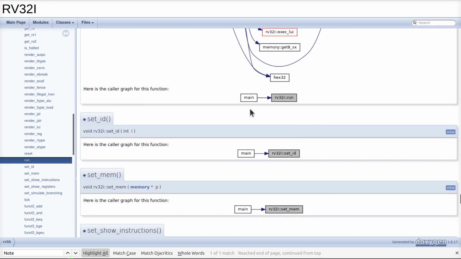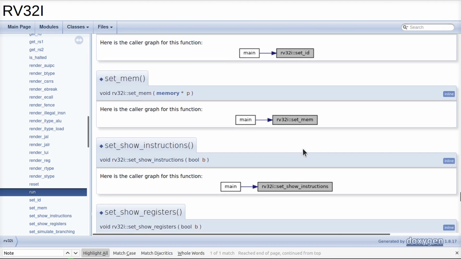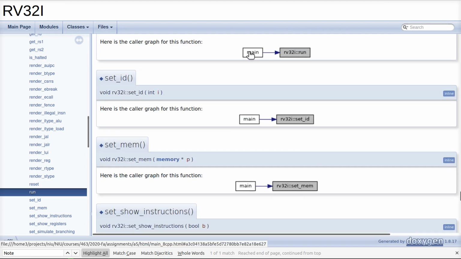Okay. And then, of course, it says who calls run. Main is the only one who calls run. Okay. There's another function down here called set ID. Oops. I zoom out and it changes the scrolling. And it's only called by main and so on. What do you suppose would happen if I clicked on main and looked at the call graph for main?